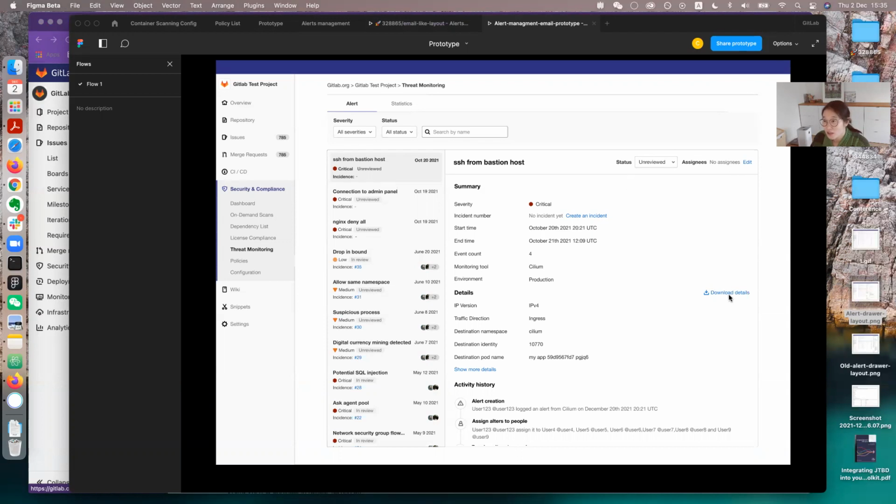Download detail is also useful. But I checked, and download detail is actually not in our current product. So I separated out and created a new issue for adding the download detail button as a future enhancement feature.